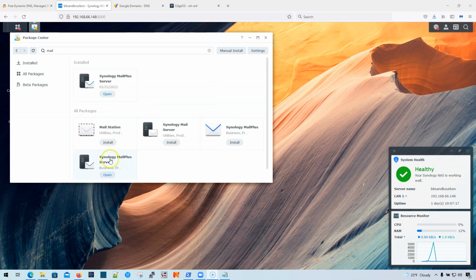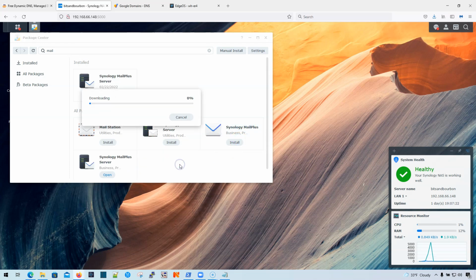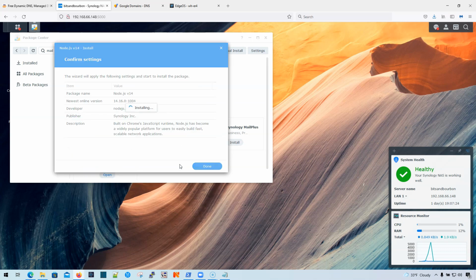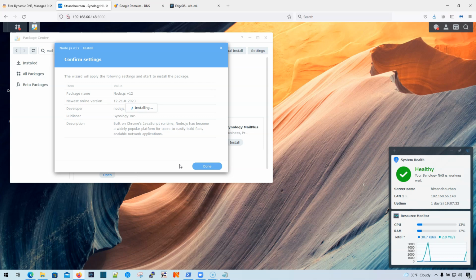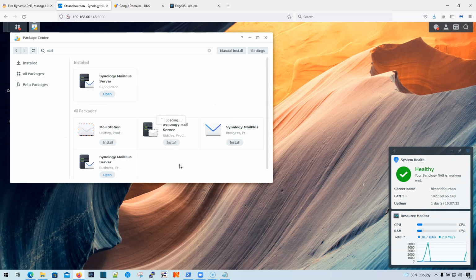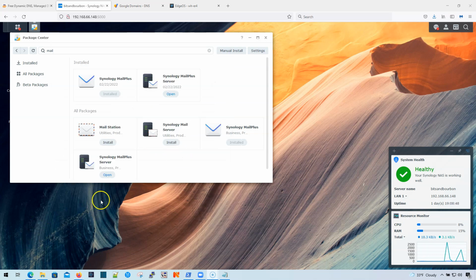All right, so the Synology MailPlus Server is installed. Now we're going to install MailPlus. MailPlus is the web interface that allows your users to check their email on the inside. It allows you to use the app. It's really nice, and it integrates with Synology Office, Synology Contacts, Synology Drive, all the things. We're going to let this install and we'll be right back. All right, so Synology MailPlus Server and MailPlus are now installed.